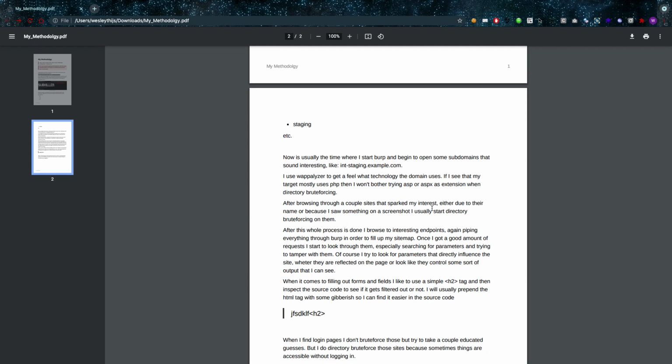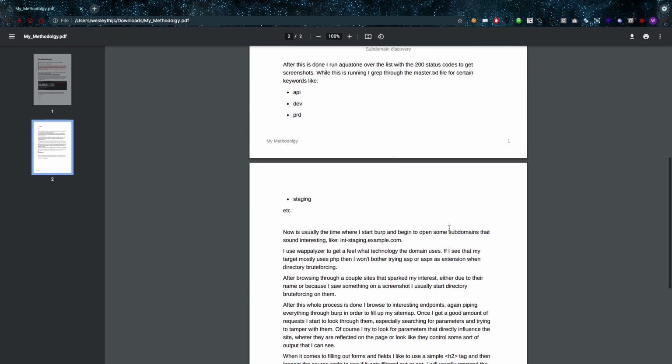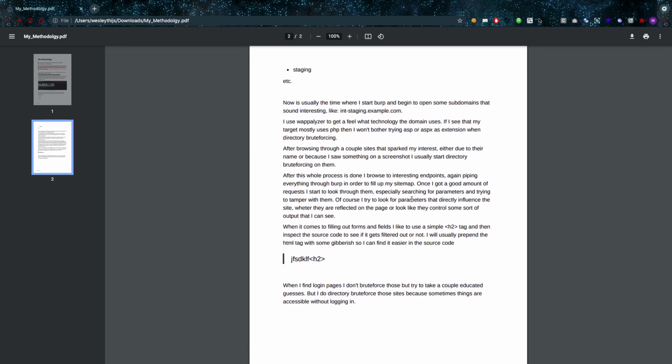After browsing through a couple of sites that sparked his interest, either due to their name or because the screenshot was interesting, he usually starts directory brute forcing on them. Same for me: directory brute forcing, content discovery, trying to see if I can find anything there, if that's allowed anyway, but I also go and manually explore, of course.